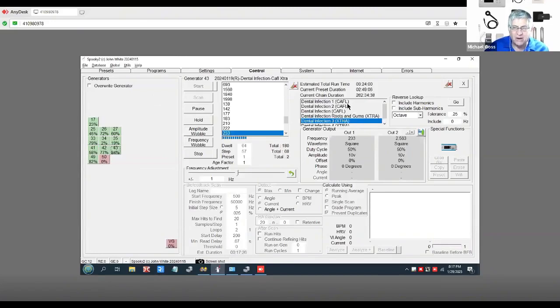This is it here. I'm running dental infection 1, dental infection 2, dental infection. These are all CAFLs. Dental infection roots and gums. Dental infection 3 and dental infection 4. This is the one I'm running on remote. I built this and then I converted this to a PEMF coil, which by the way, I have a video on how to do that as well, how to convert one type to another. So I didn't have to go rebuild it because I'm lazy. But that's what I'm running to do this.